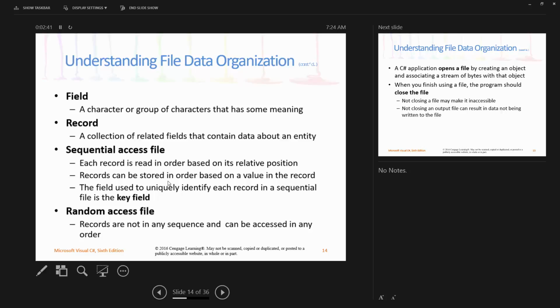Now you'll notice they talk about sequential access and random access. A couple of things about this. It's much easier to write programs in sequential access because you're reading stuff in order. You need some kind of key field when you do that typically.